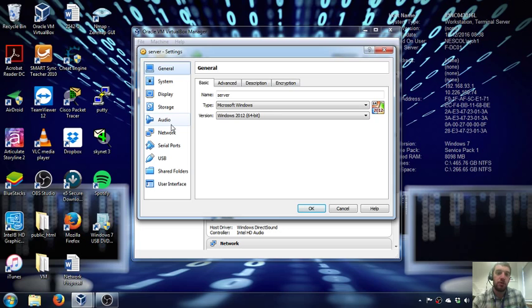One interface will connect us to the ISP, so BT or TalkTalk, and that will be our external line. The second interface will be connecting to a switch or another computer, or the client, depending on how you have your room set up. So we need two adapters.